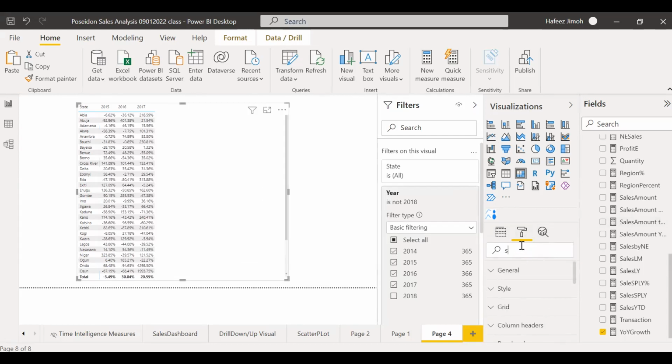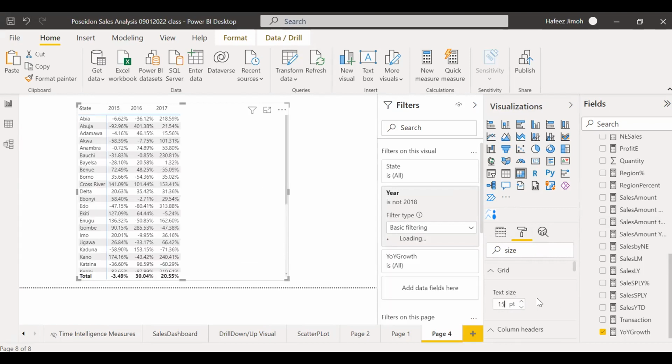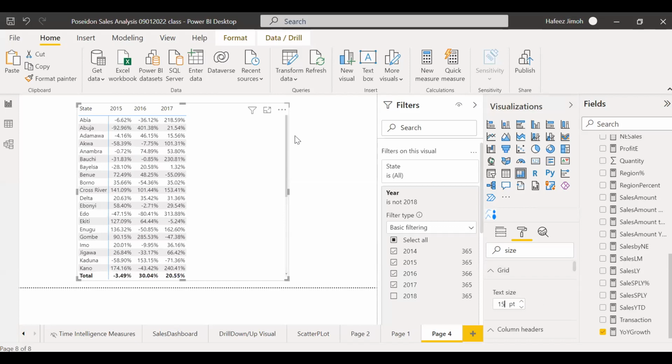So we come to size, we increase the size, and we increase this guy to our system. So you can see now some are positive, some are negative. So what we want to do is we want to use a data bar.